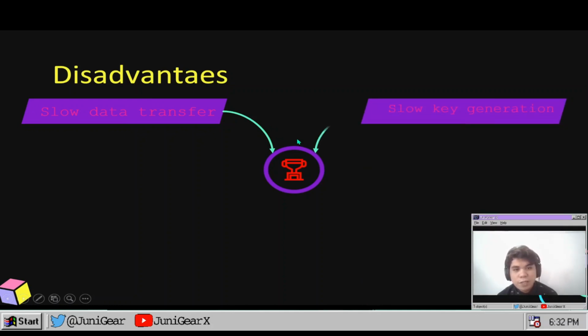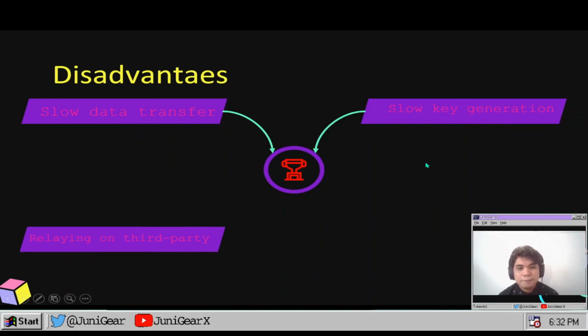Next is the slow key generation. You can see the key generation has multiple functions. It needs multiple functions to get the value of n, the value of phi, the value of d and e. So here is one of the disadvantages. Compared to a symmetric key, you only need 1 function to generate the key, which will be the same when you encrypt and decrypt. So it will be much faster than these algorithms.